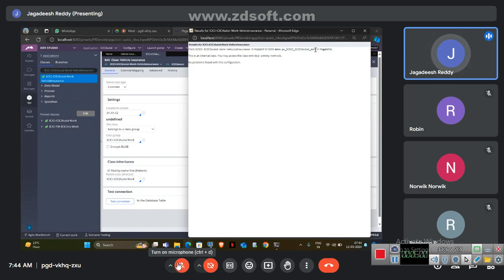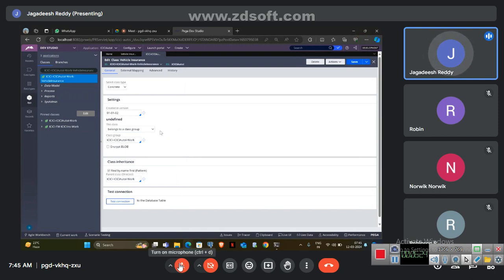So the case type class is followed by the work classes. Belongs to a class group in the sense that it doesn't create any separate table for these things. Whatever data we enter in the case type class will also be stored in the work class only. That is what belongs to a class group means.